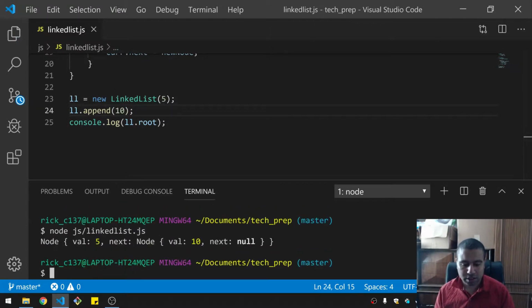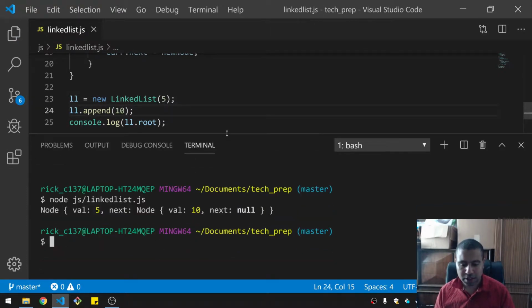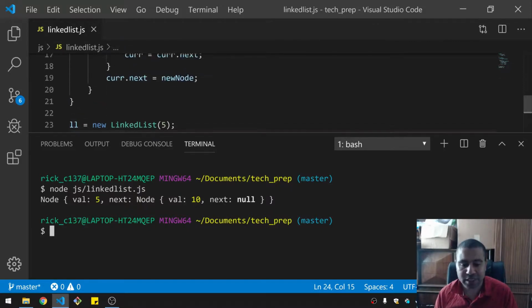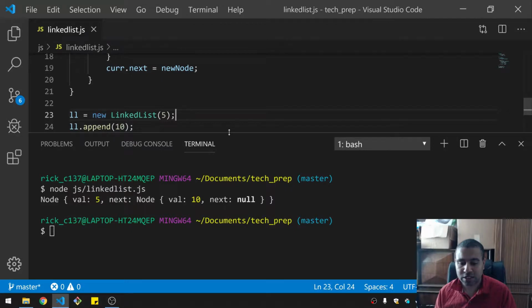Okay, and let's look at this. All right, sure enough, we now have the root, which is still 5, and then it has its next as the node with the value 10, and then that has a reference to nothing because that's where it ends. So that is one way of doing it.